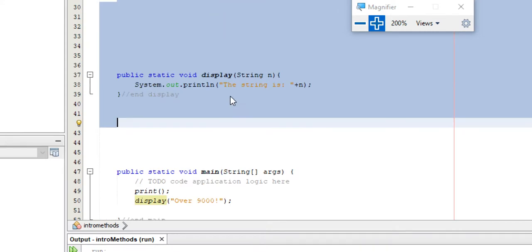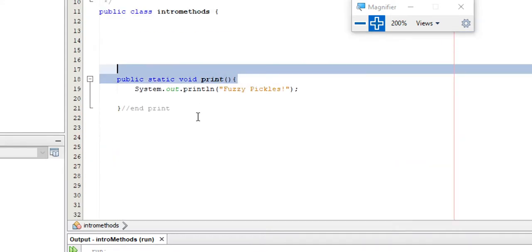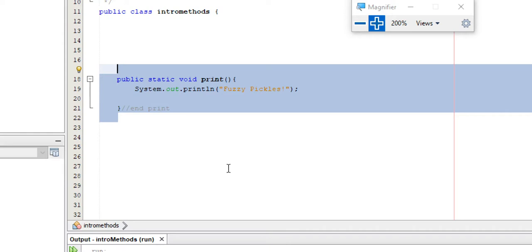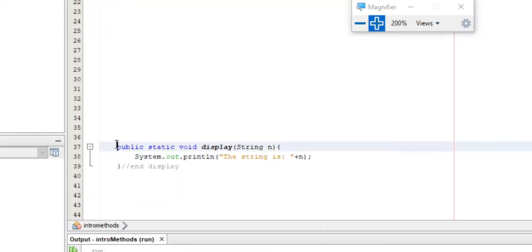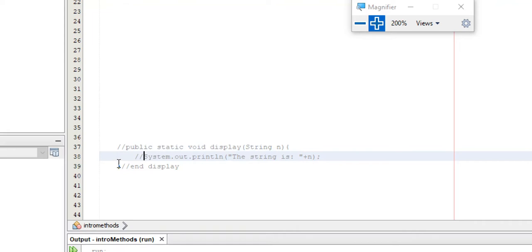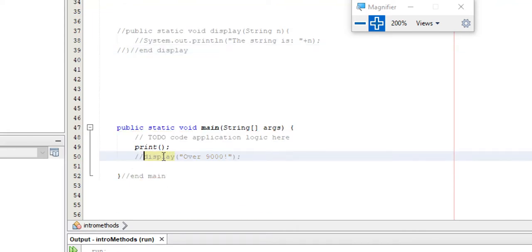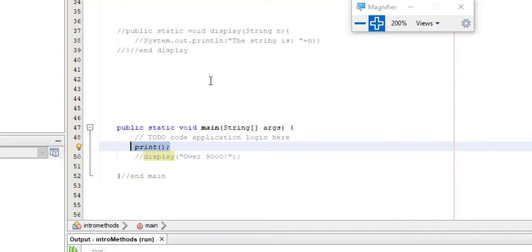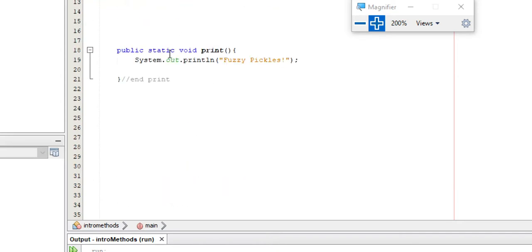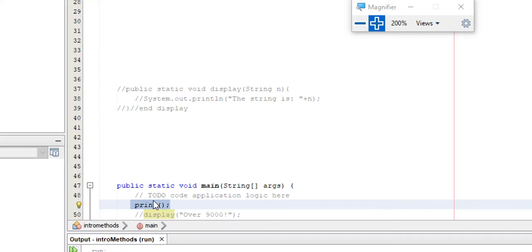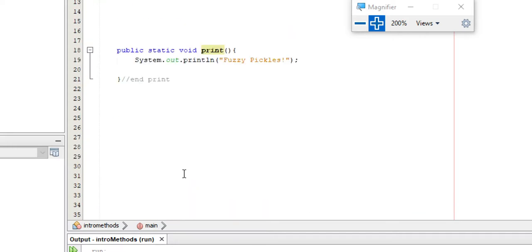Now, if I run this code in particular, well, let me comment this out here first before we get to it. There we go. That'll be better. I'm just going to run print here. You can write all this down here in a minute, but this should come up here. Find print. If I click on it, you'll see it highlights, and it matches. Print is going to print fuzzy pickles. It'll do whatever code is in between these braces. And notice that I said end print here because that's the end of that method there.